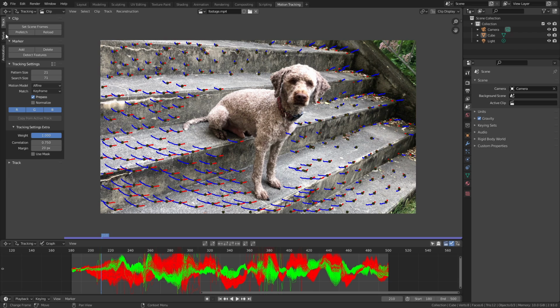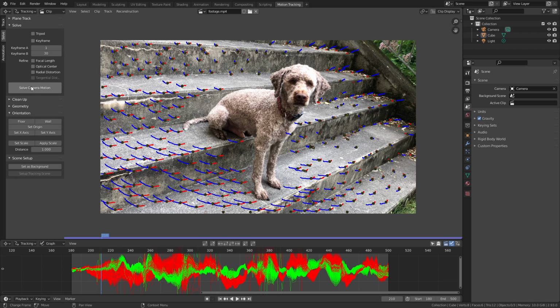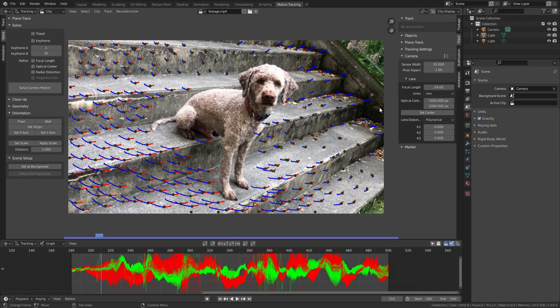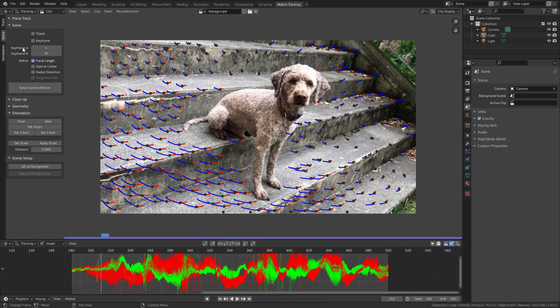So in order to do so, we must first make our first camera solve. Go to Track, and under Camera, we want to add the sensor width of our camera. I recorded this with an iPhone 8, so the sensor width is 4.6 millimeters. And I don't know what the focal length was, so I just leave it, and under Refine, enable focal length, so Blender will try to estimate it. Then we also need to add the keyframe A and B. Since we started on frame 180, I'm going to use frame 180 and 500.